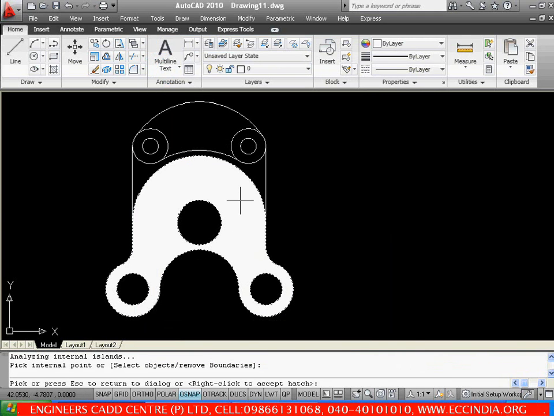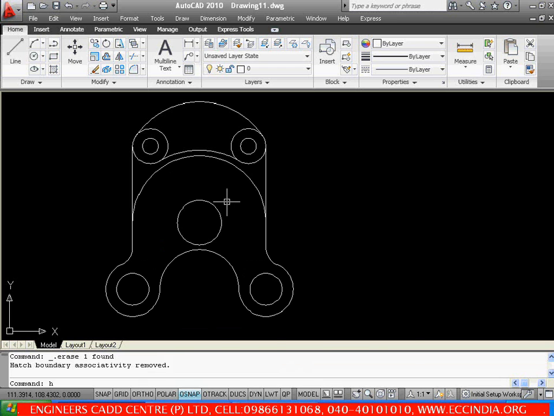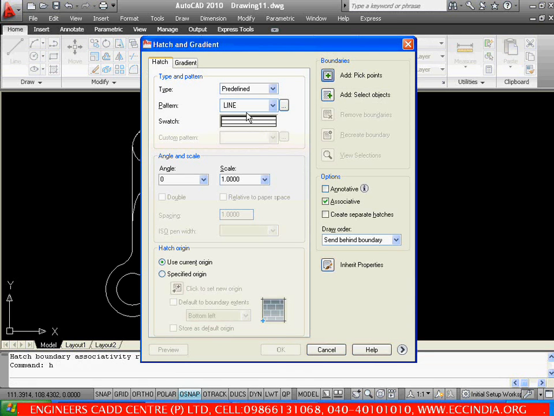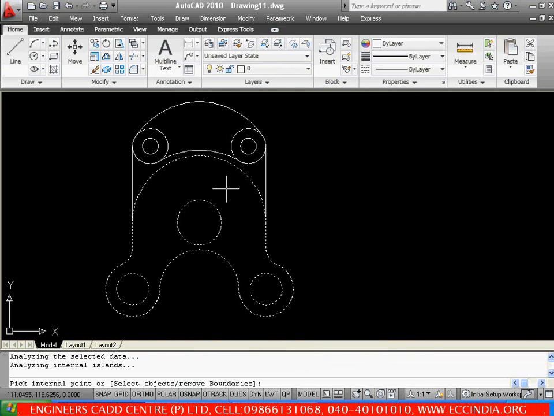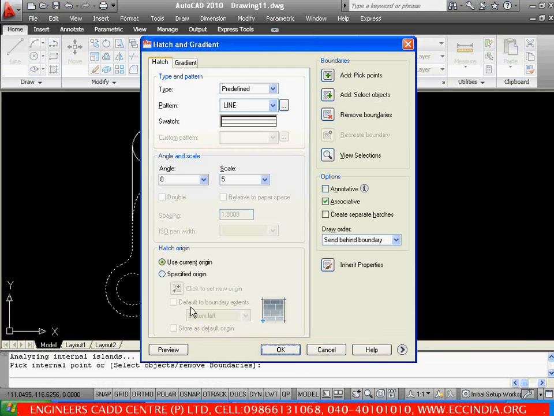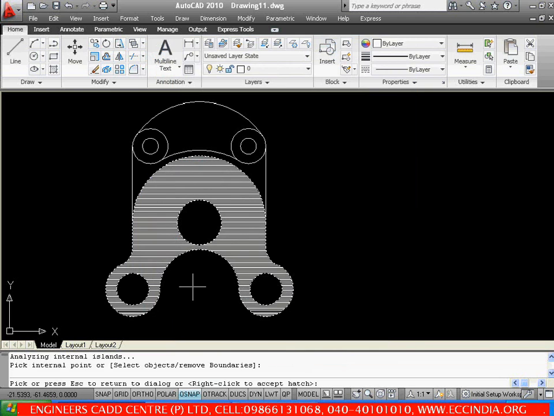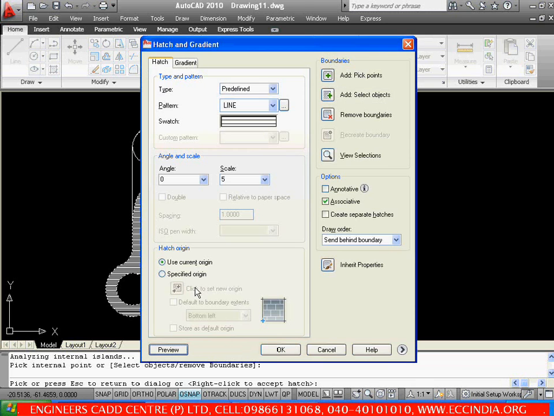So the angle as well as the distance is too close, so you can increase the scale. I am going with hatch again, type is same, and here let me go with the scale as some 5. Again I am going with pick points, pick inside, and you can see the preview. Now still if you want, again you can go with escape. Now this time I am using escape in order to go back to hatch. If you accept, that is if you go with enter, that will be accepted. So you can go with escape.